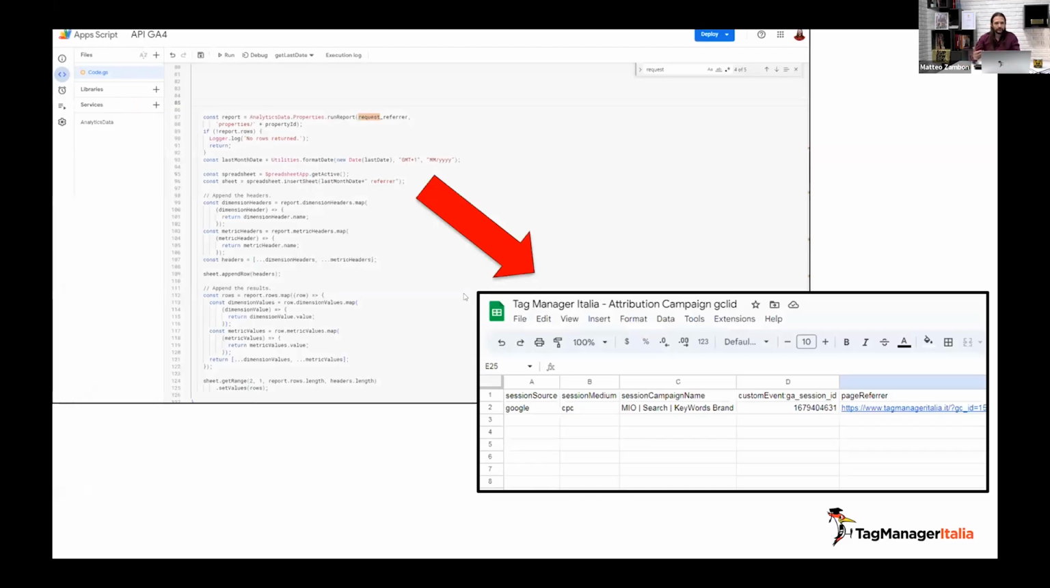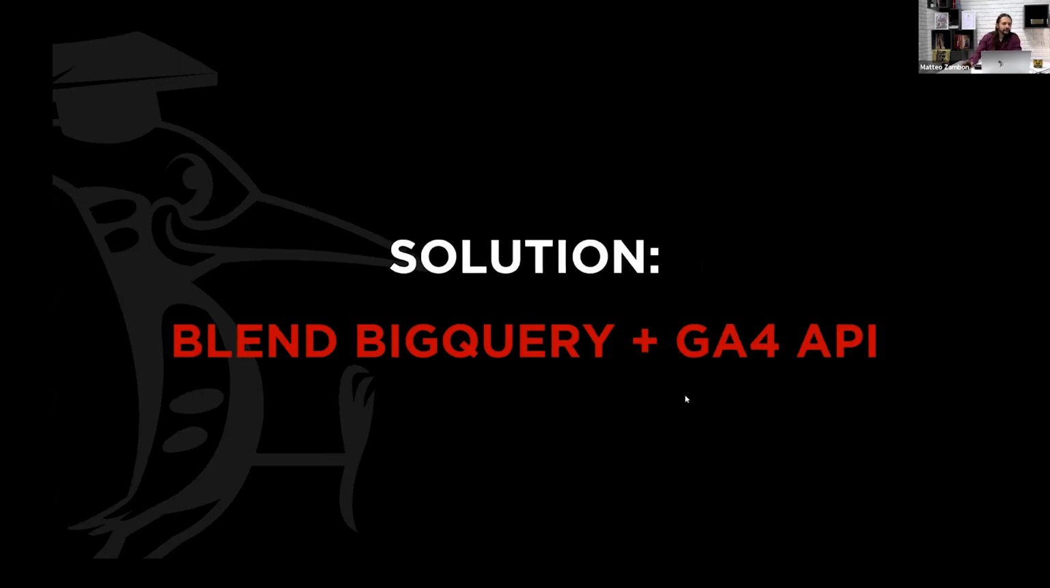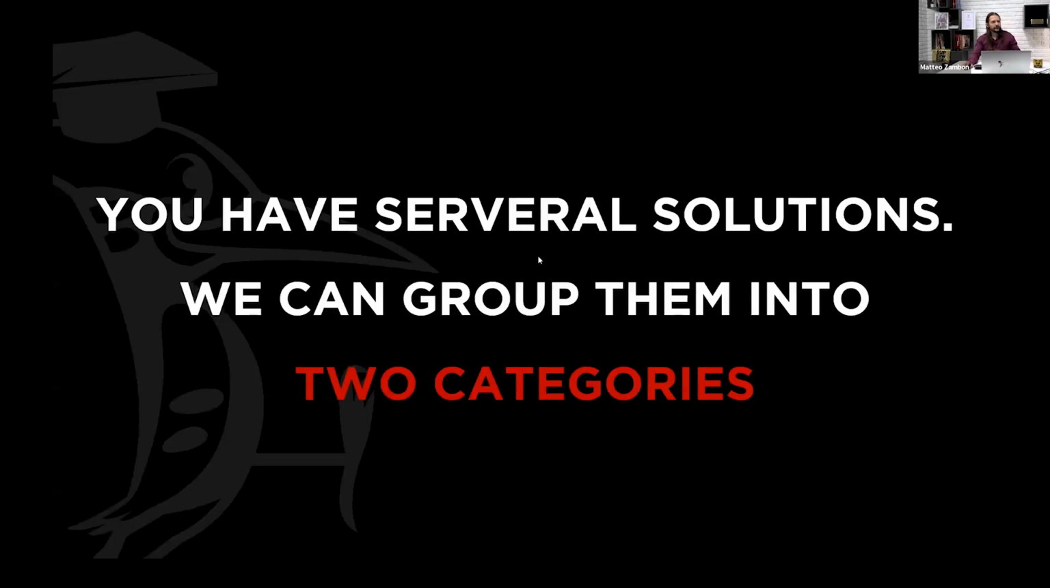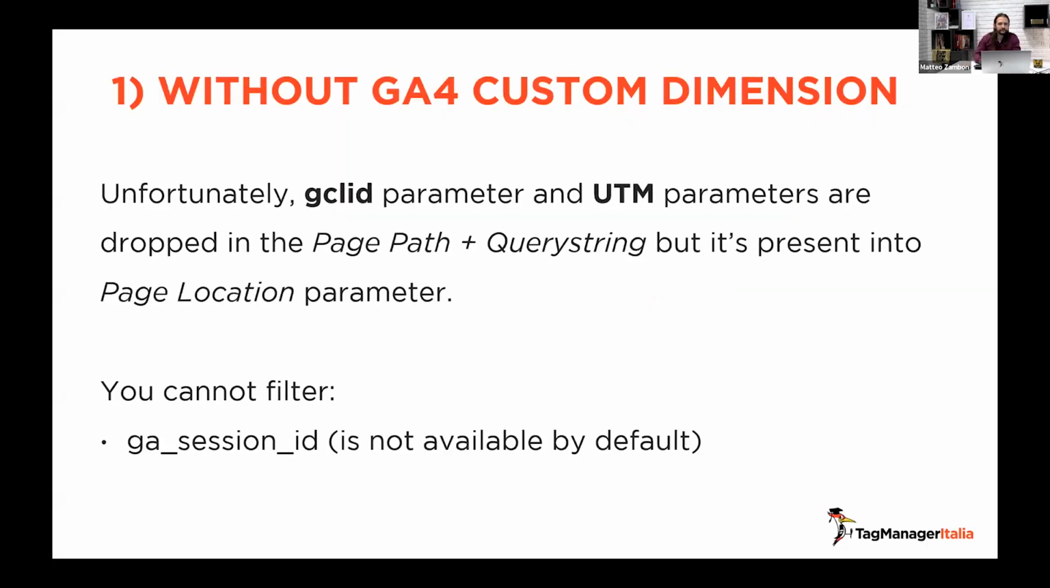This is an example. I use Apps Script, but you can use a Google Cloud Function directly in BigQuery if you want. I can grab the information by GA session ID, and we can fix all the history data for BigQuery. So I can use two ways to do this. The first is, if you don't have GA session ID and other custom dimensions, you can use the gclid parameter.